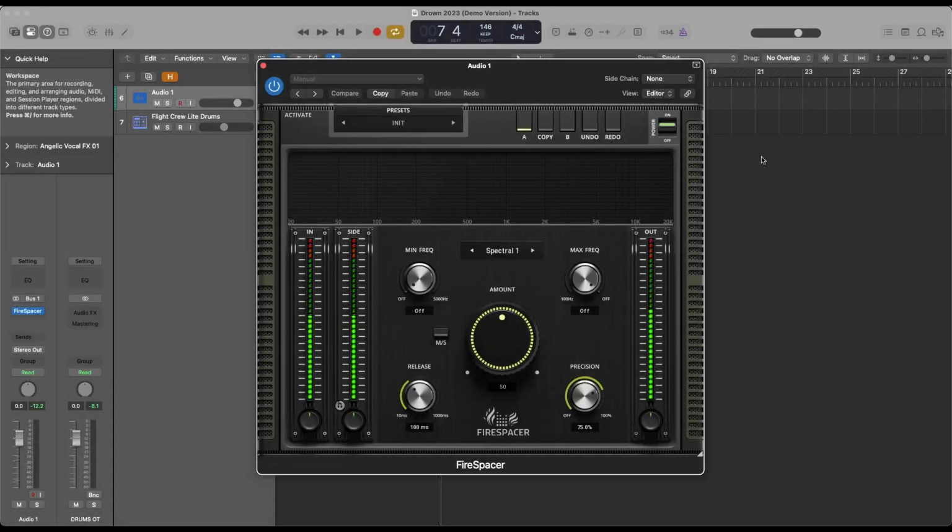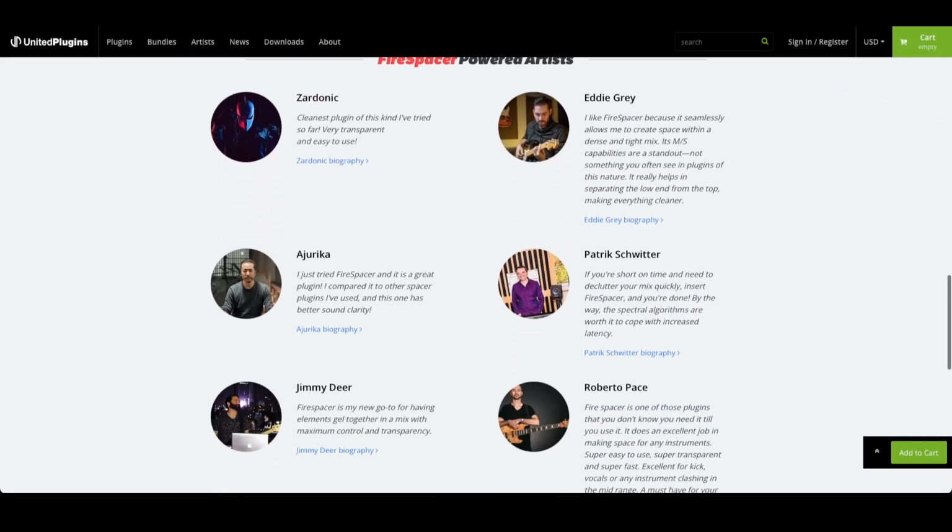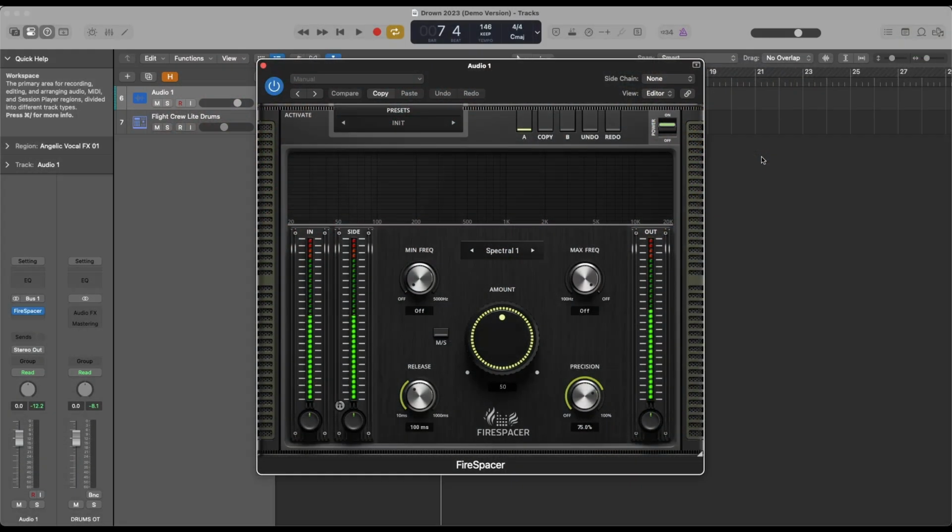Welcome to our comprehensive tour of FireSpacer by FireSonic, the innovative tool designed to prioritize important tracks in your mix. This plugin works in real time, analyzing the audio frequency content of one channel through a sidechain and applying an intelligent filter to subtract those frequencies from another track. This ensures each instrument or voice has its own space in the mix, preventing clutter and enhancing clarity.